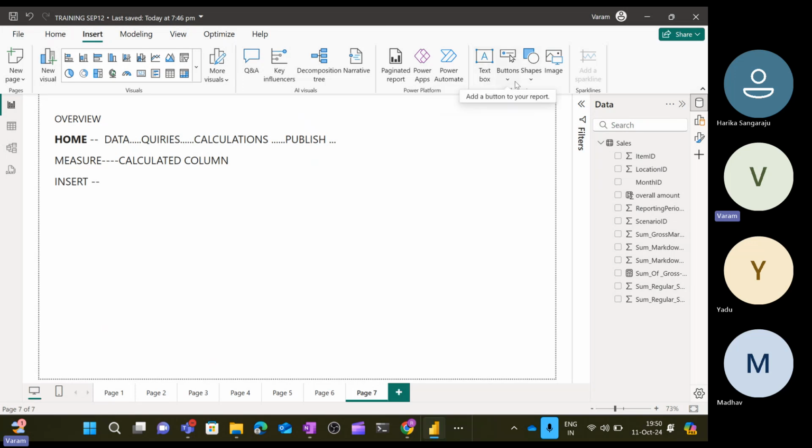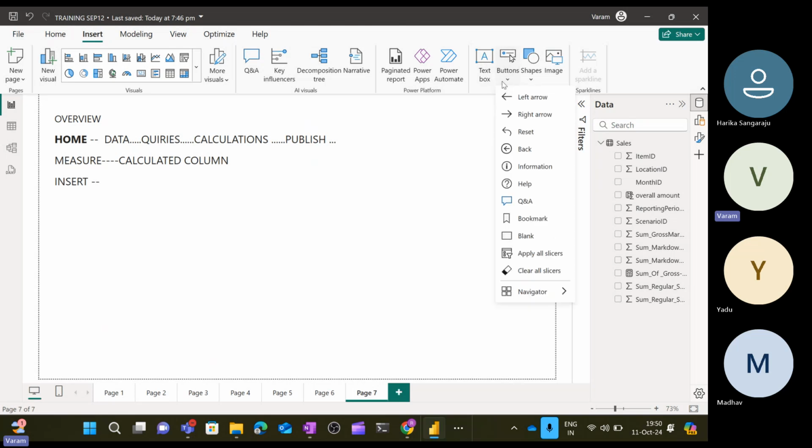Next one is the buttons, guys. Buttons, shapes, and images have one speciality here. If you want to add any buttons, like blank buttons, slicing buttons, these all have different options here. Left arrow, right arrow. While you're building something, you're building your own place.